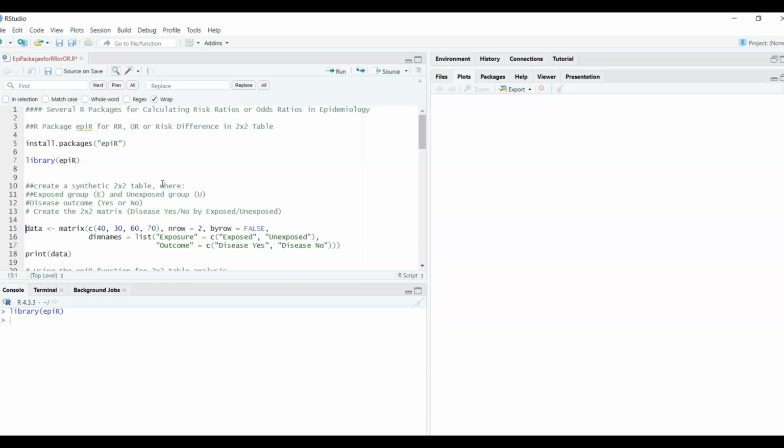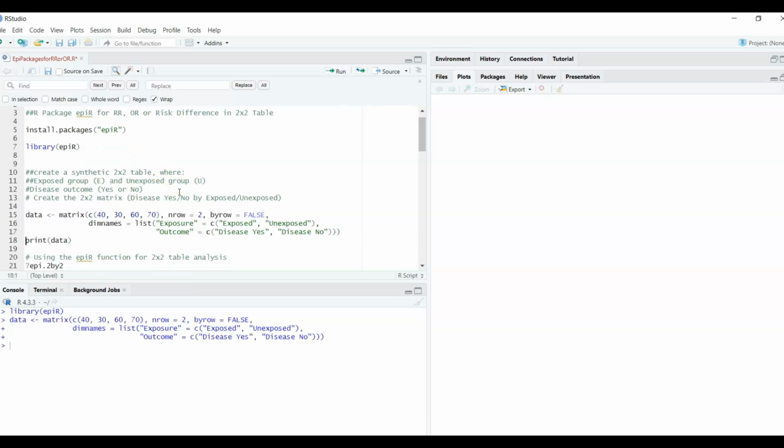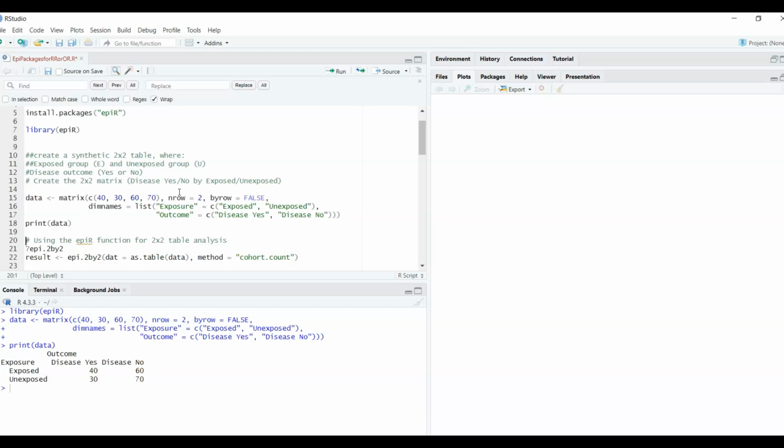So I loaded it into my RStudio session, and then I want to use the matrix command to create a matrix with some cell counts. It's a 2x2 with exposed, non-exposed, disease or non-disease. Okay. This is what the data set looks like. So it's a 2x2 table.